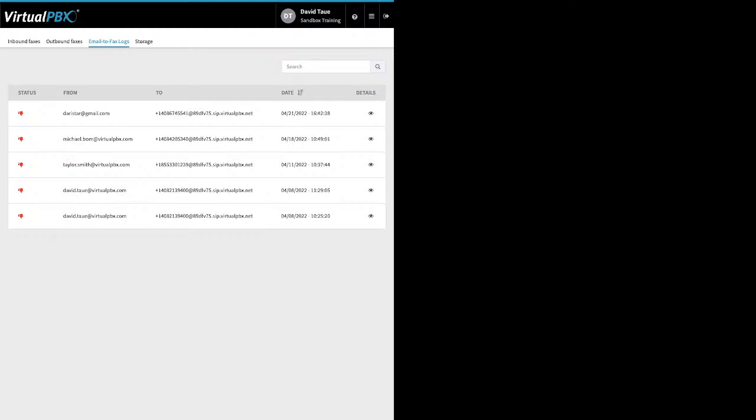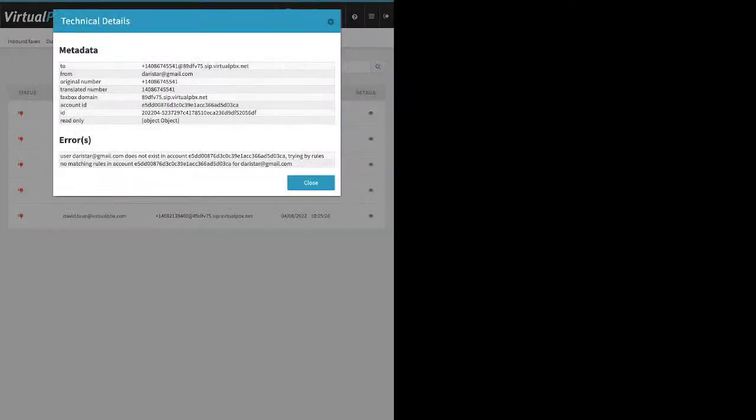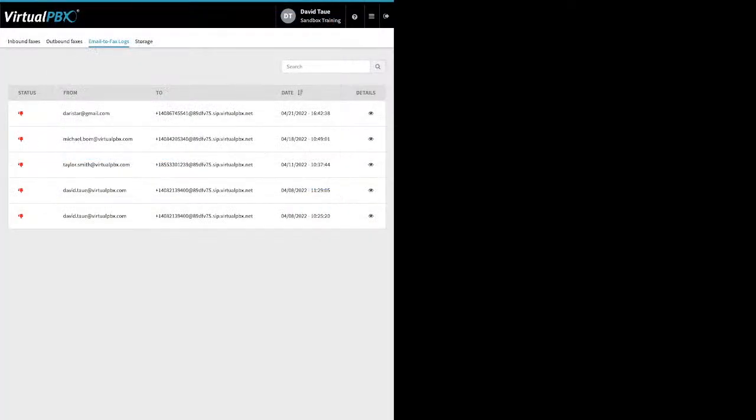You see the date, the time, little eyeball icon here, and now it's saying, oh, this person doesn't exist on the account. And that's because, hey, it's a Gmail account. Maybe it's because I didn't give them permissions. Maybe someone used their personal email address versus their work email address.